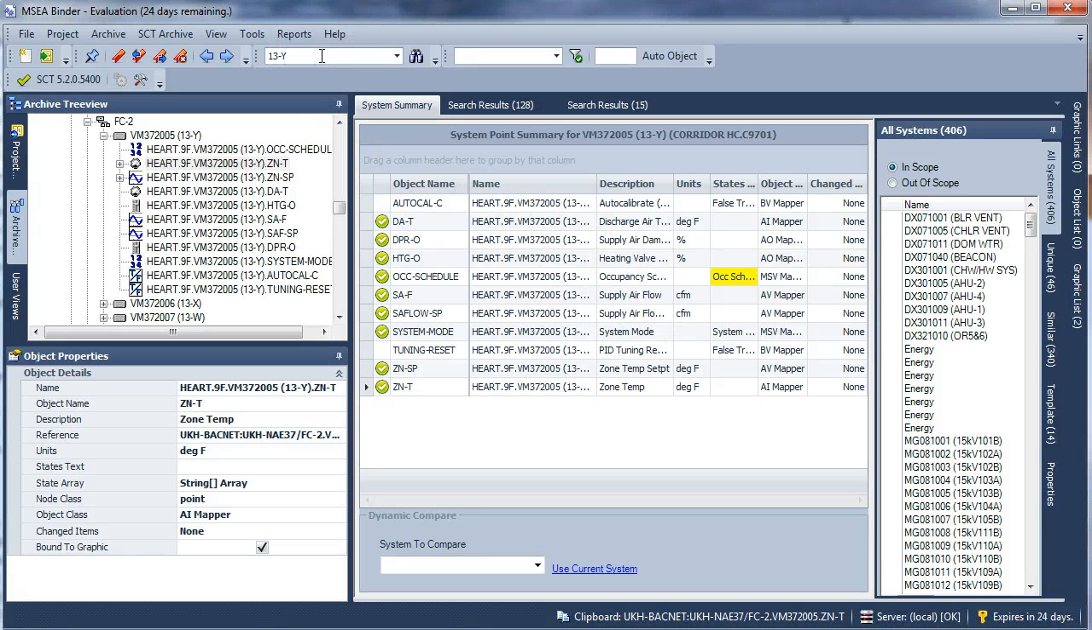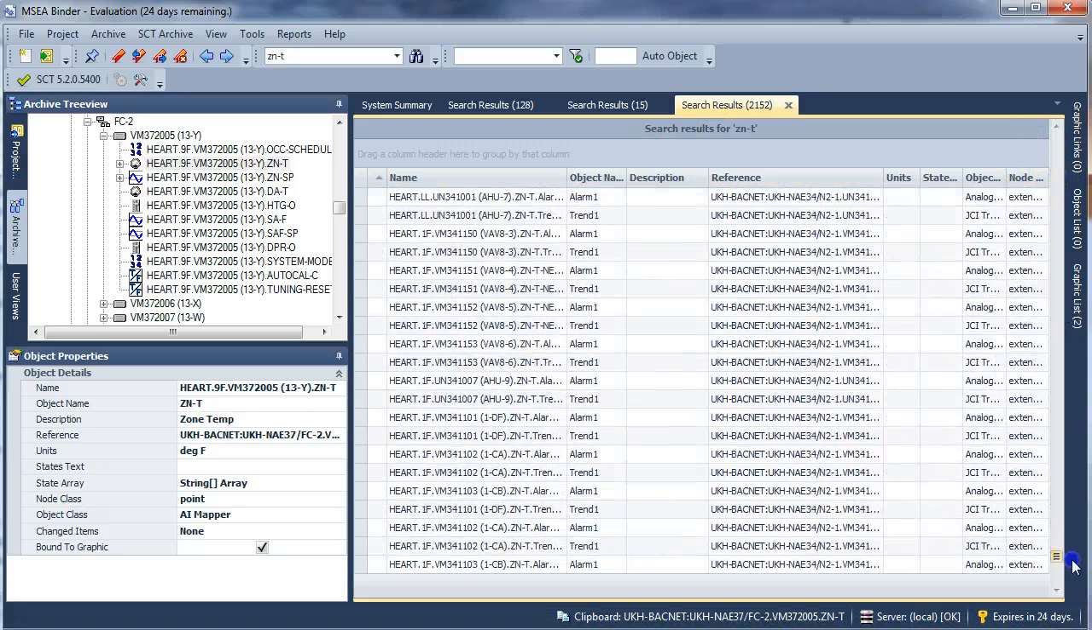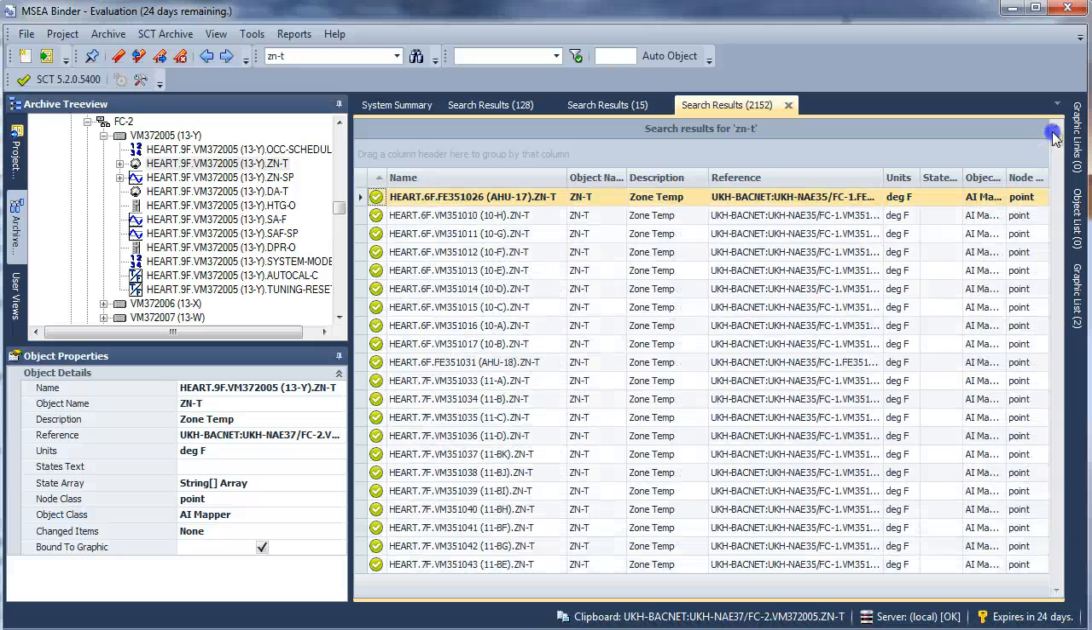Also, once you've searched for something, let's search for something common here like zone temp, and you can imagine this is going to bring up a lot of points here, 2000 zone temp references. So I've got a lot of data here. I'm going to try to narrow down maybe to a controller, sort this out. You can use the grid functionality that is common in the search results tab and the system summary. You can group by any of these columns here.